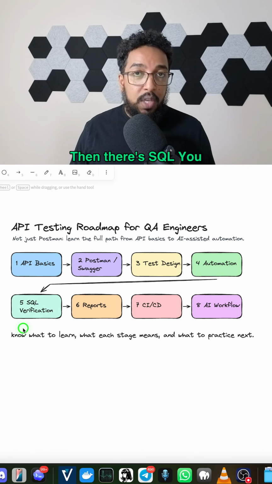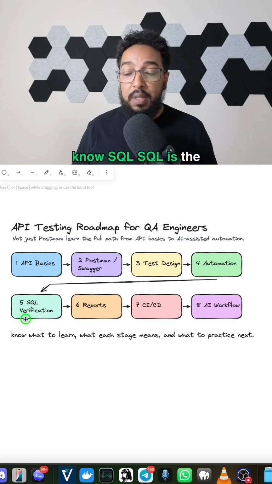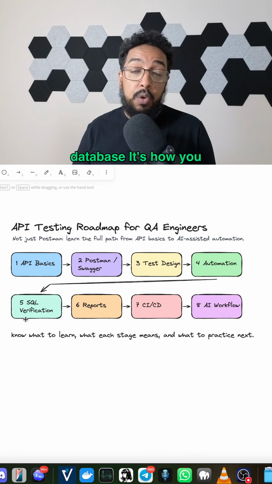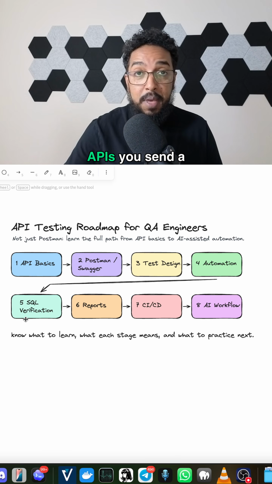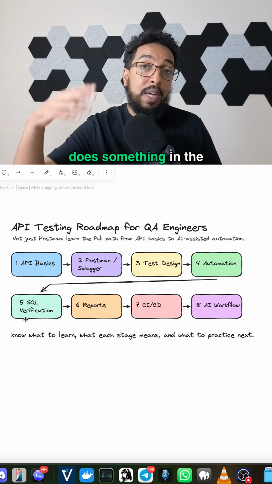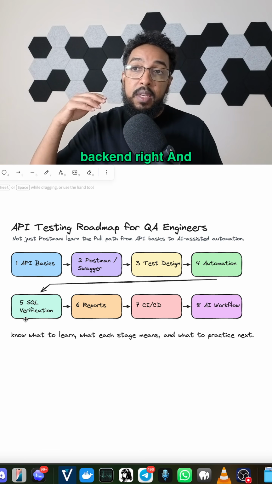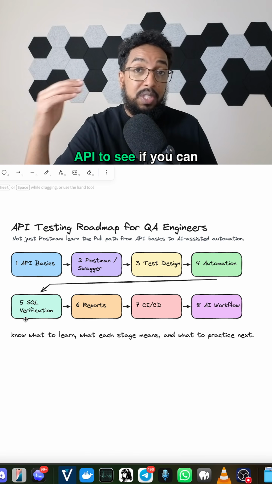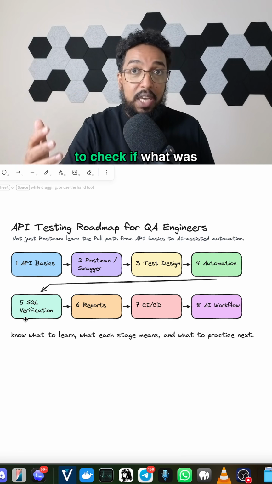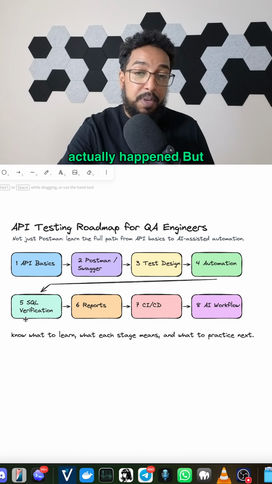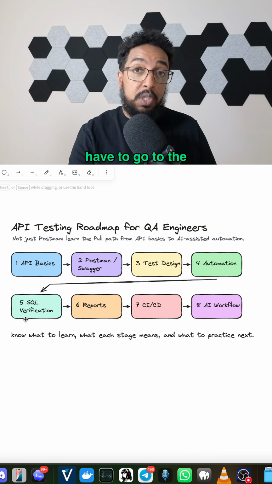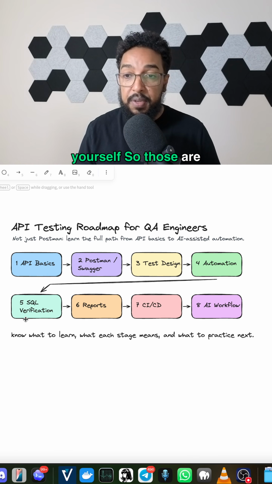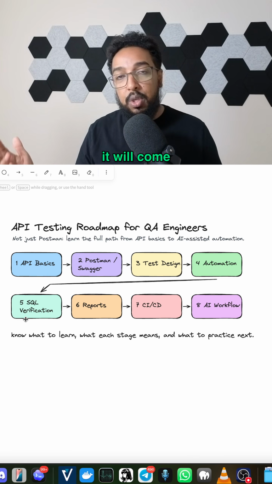Then there's SQL. You definitely have to know SQL. SQL is the language of the database. It's how you talk to databases. When you're testing APIs, you send a request. That request does something in the backend, right? And sometimes you have an API to check if what was supposed to happen actually happened. But a lot of times you have to go to the database directly and check yourself. So those are critical. The rest of it will come naturally.